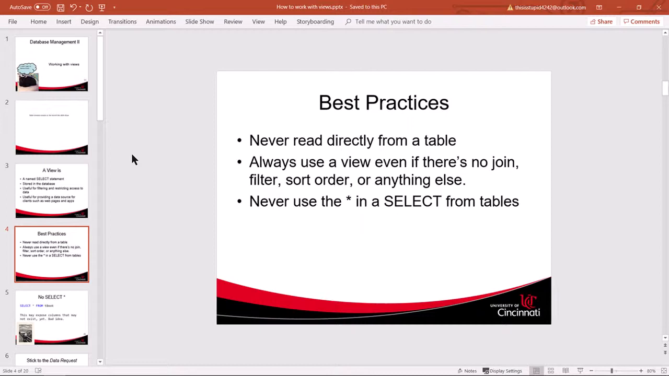Third bullet point, when you write the view, don't grab the wildcard in your select statement. Don't grab blindly every column that will ever appear in those tables, because you don't know what's going to be added to those tables. And again, by using the wildcard, you don't know the column names, and those column names could change, and that would impact in a negative fashion all of the software applications that use that view. Stay away from the star.